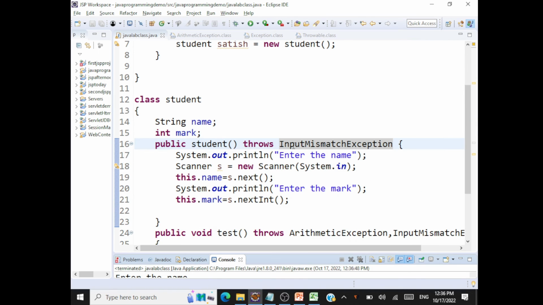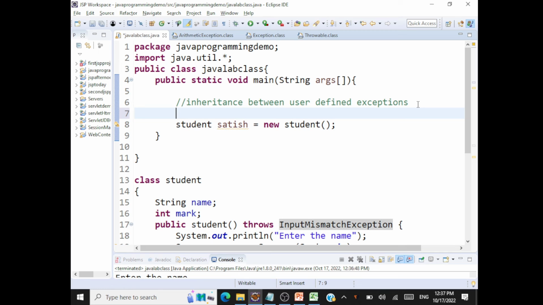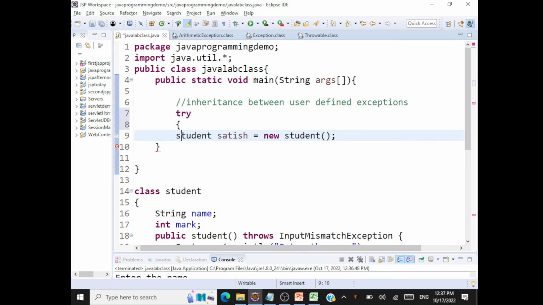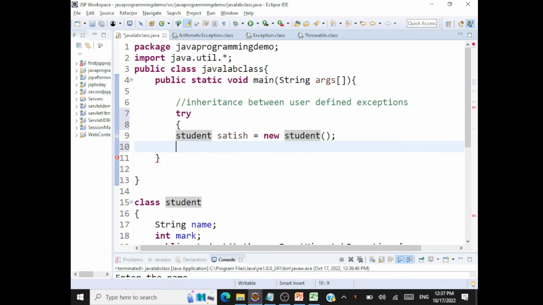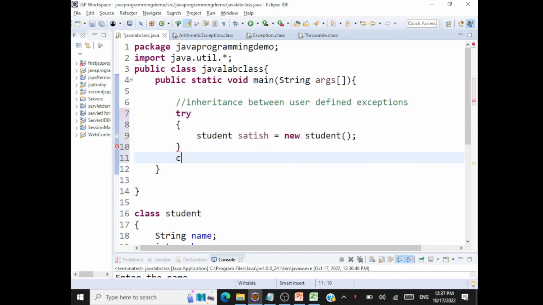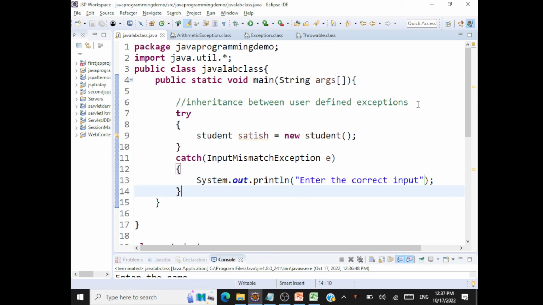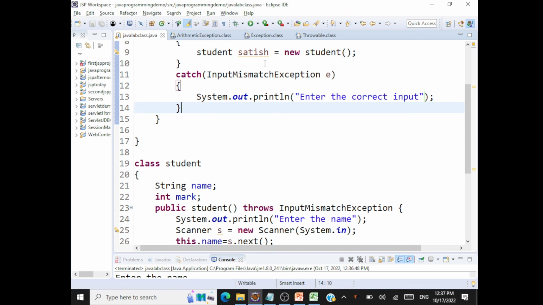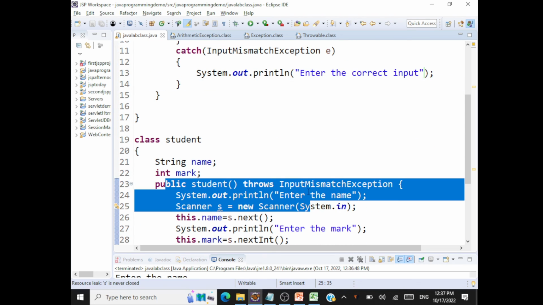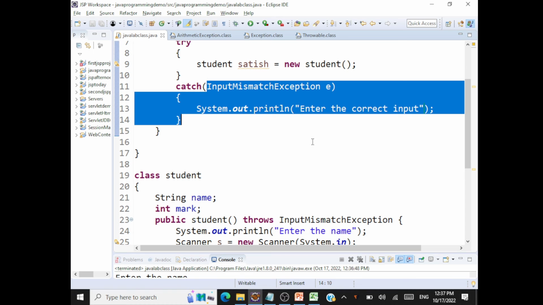So how to solve this? You should put this inside the try catch. The exception occurs when you are creating an object. So you put your entire object creation inside a try catch, and whatever exception is bound to happen, input mismatch, you catch that here. Here you can say enter the correct input. So now when the object is getting created, this one runs. When an exception happens, it will be handled here.